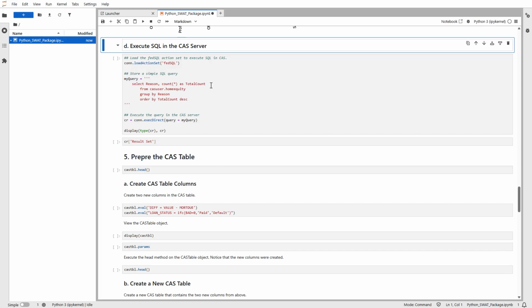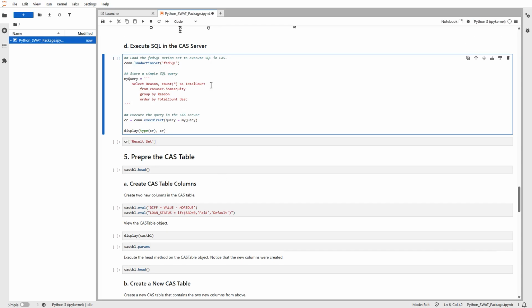You can also execute SQL on the CAS server. Examine the code in cell 18. First, the fed SQL action set is loaded with the load action set action. Then, to execute an SQL query, use the exec direct action from the fed SQL action set. Within the exec direct action, you use the query parameter and specify the SQL query as a string. In this example, the query is stored in the variable myQuery.